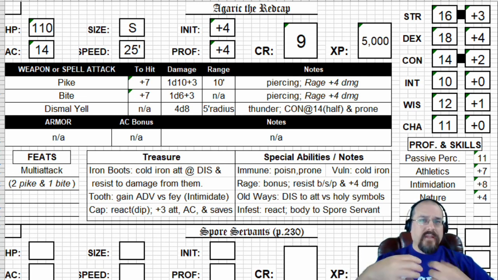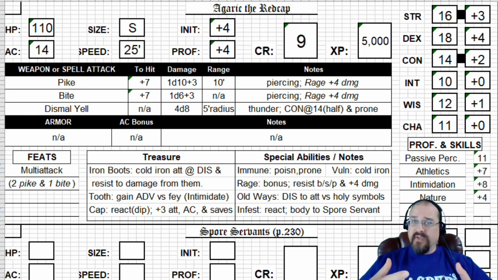You're talking about something that likes to soak his hat in the blood of his victims. I would imagine that harsh, visceral combat is a necessity to get that across. The Dismal Yell I've just based off of Thunderwave, the spell, and then just tweaked it a little bit to make it fit a little better.